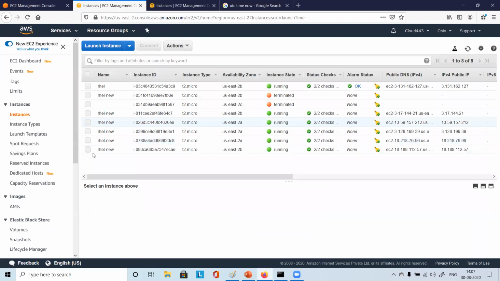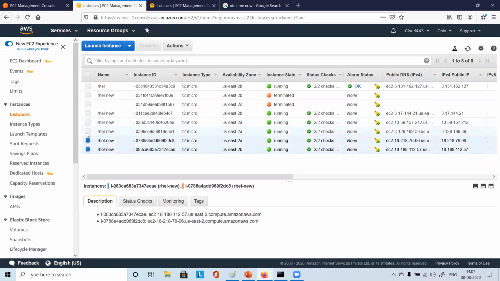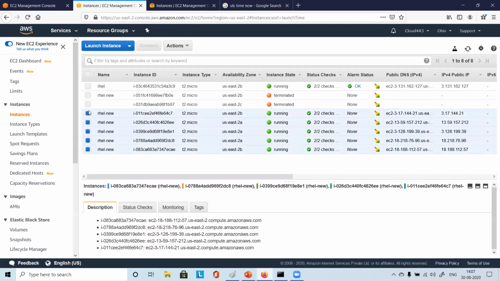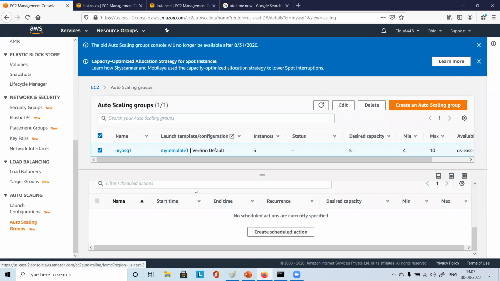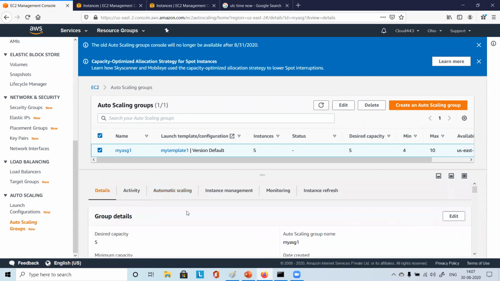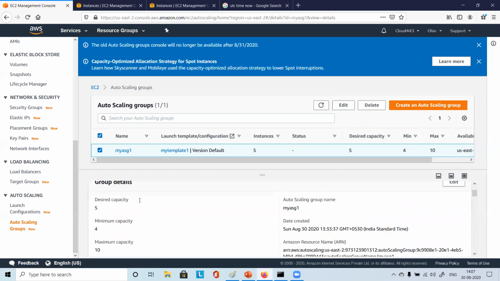So if I remove things, still it will come back. It will be like Ravana's head, it will keep growing. You terminate it and it will come back. You know why? Because of this one. Here we have mentioned 5, right? Because of this, it is coming. Desired 5 means whenever it launches, it will launch 5. That's it. Desired means that. Got it?